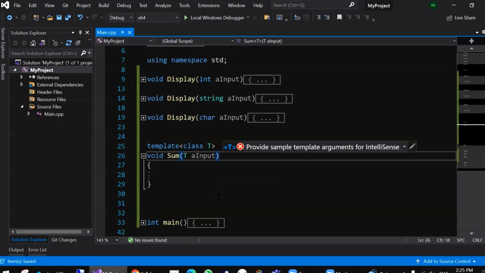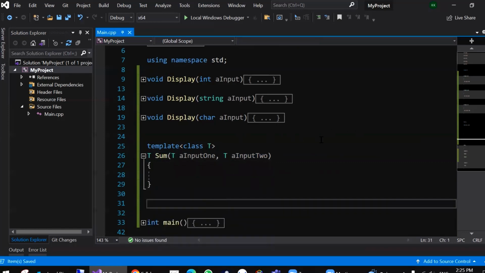This sum is going to receive T a input 1 and another T a input 2, and this function will return T. So if this function receives two integers, then it becomes return an int, sum, int a input 1, int a input 2. If it receives a string, then it becomes string sum, string input 1, string input 2.